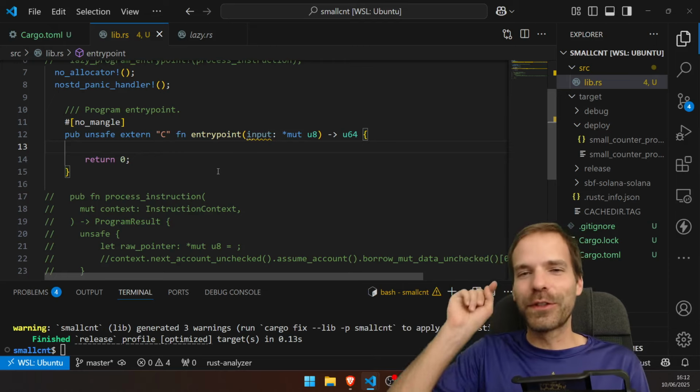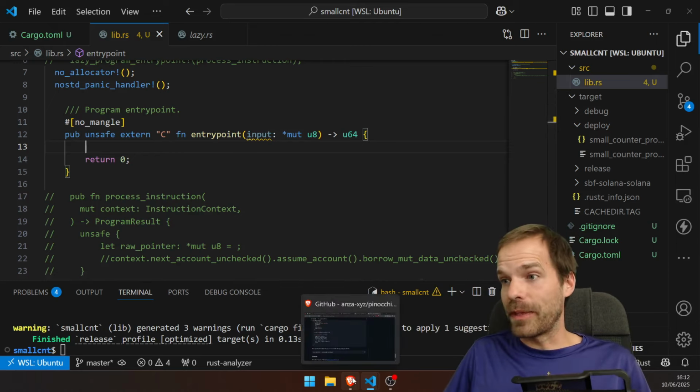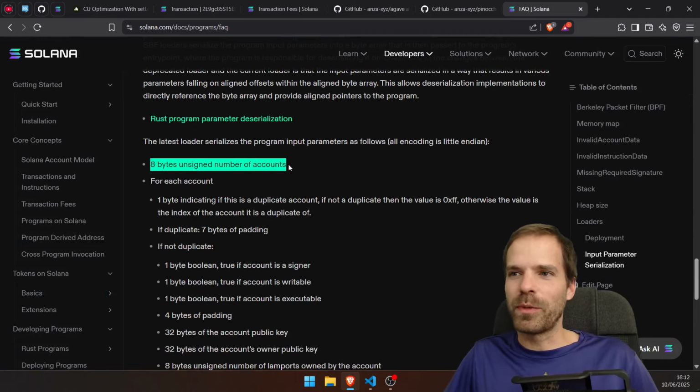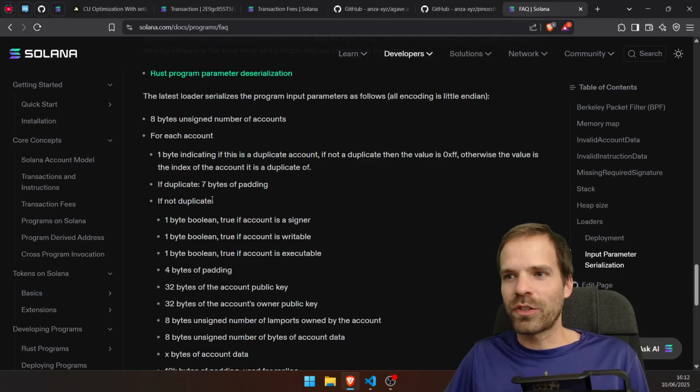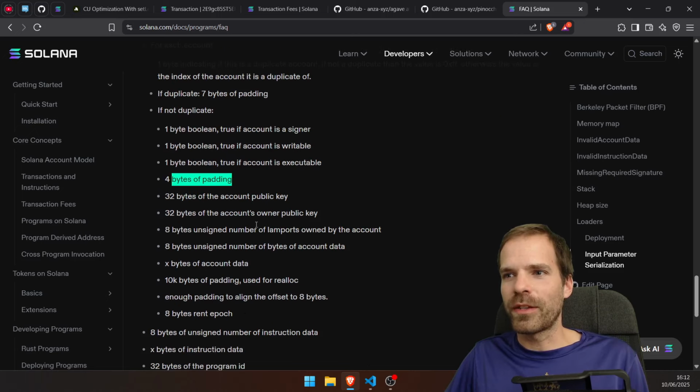Because I want to write into the first byte of the account data. So where would that be? The first 8 bytes are the number of accounts, which will be 1. Then there will be 1 account. It's not a duplicate, so I don't care about this, I don't care about this, I don't care about this.